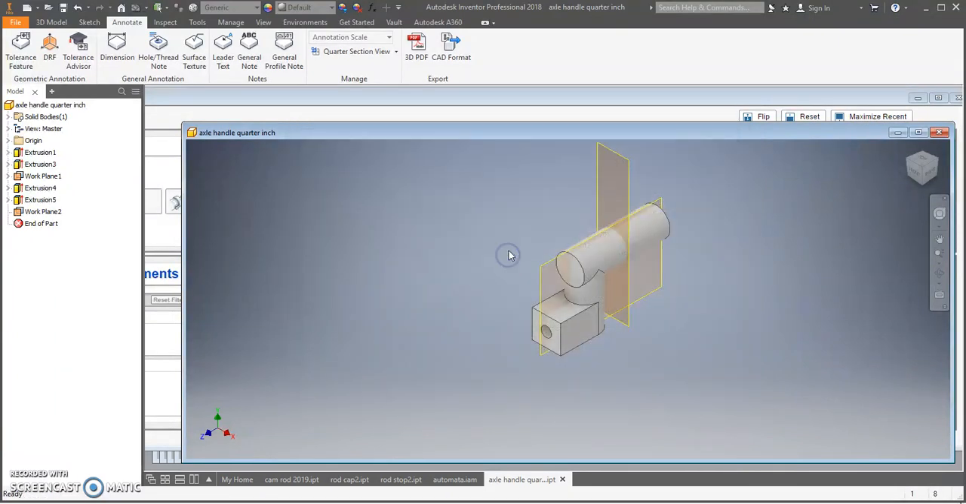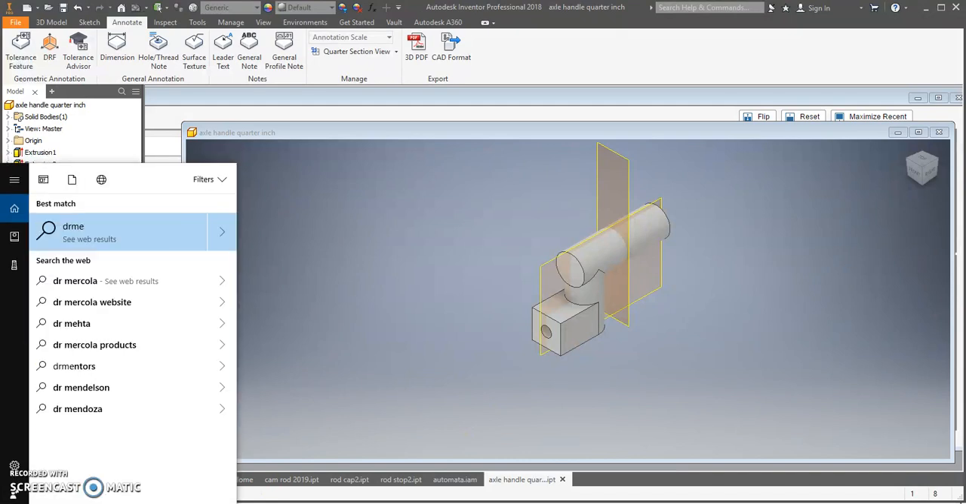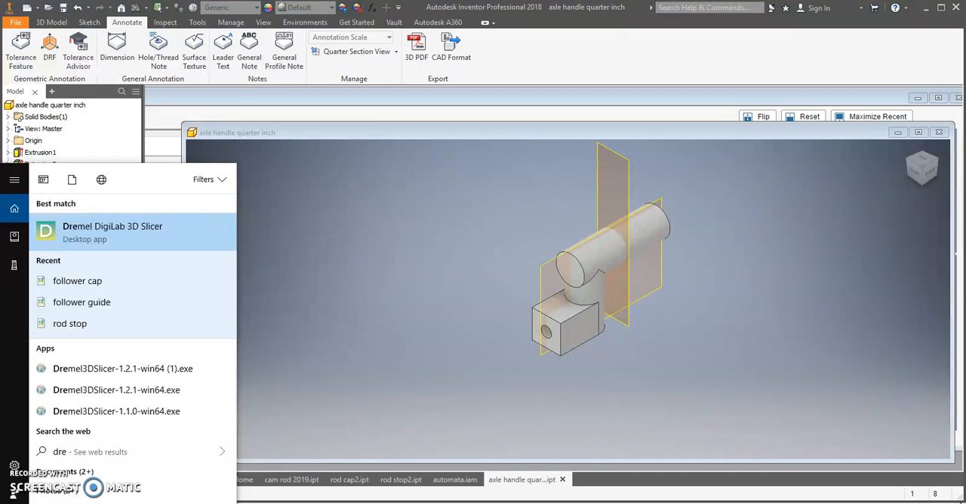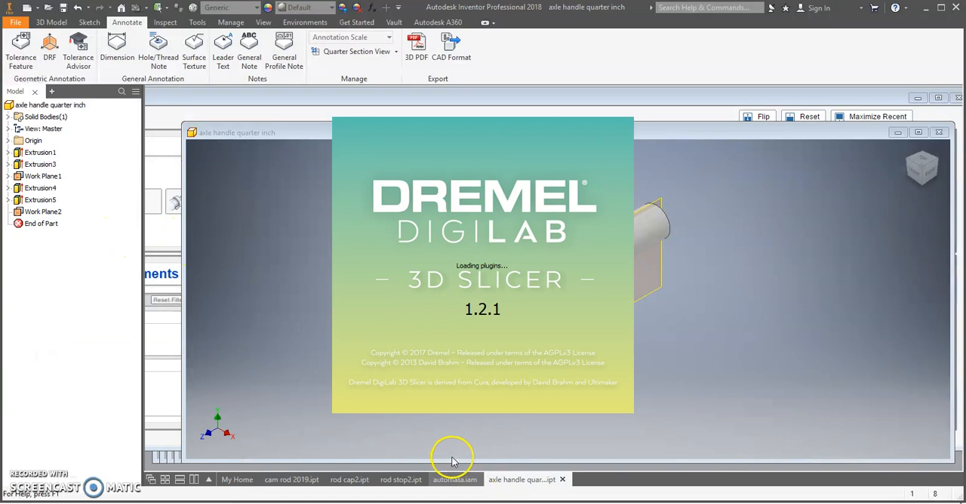I've already printed that one before, so I have to replace that file. Once I have it in that folder, then I'm going to open an app called Dremel Digilab 3D Slicer. So all I'm going to do is type in DREM. You can see Digilab, you can't see it on the bottom of the screen, but Dremel Digilab 3D Slicer. I'm going to open that app. I've actually had an instance of it open, but we'll open a new one.